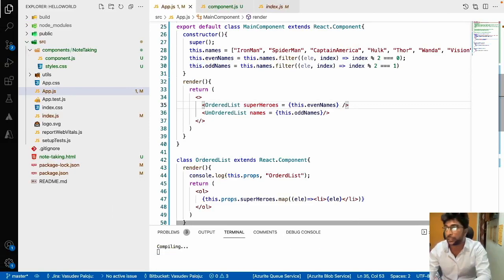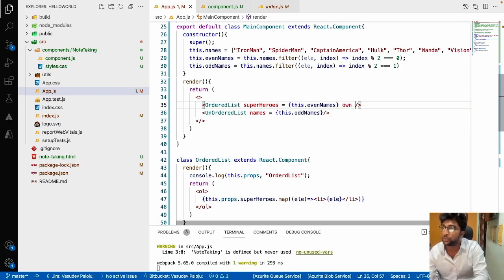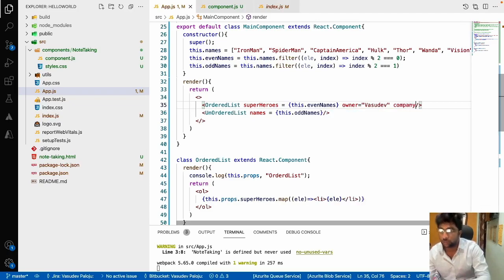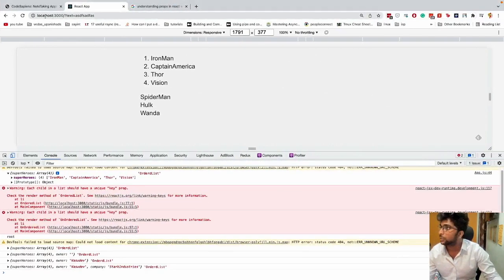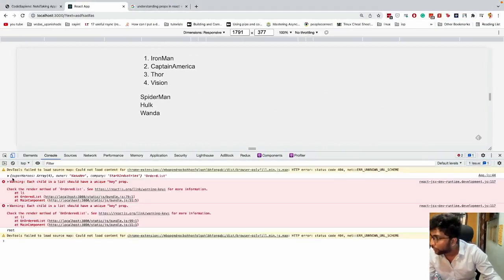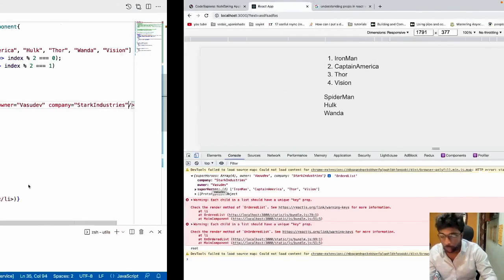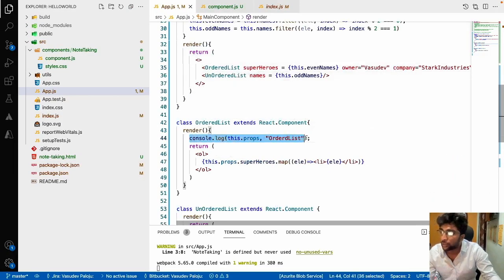So if I want to pass multiple props, then I would say owner equal to Vasudev, right? And company equal to Stark Industries, right? So now when you refresh, you will see all of those being passed to the child component. And where am I accessing these props? Inside the child component. So see here, console.log this.props.